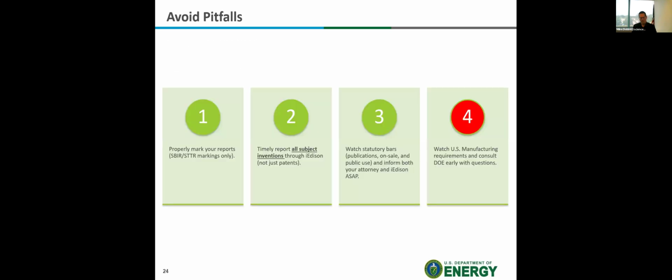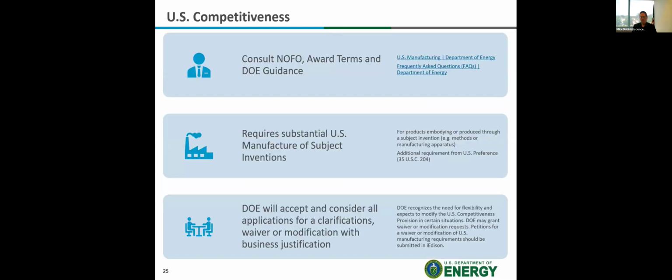So we talked about marking your data, reporting those inventions, statutory bars. Now, watch out for those US manufacturer requirements. This is also kind of a newer thing. It came about a few years ago. Check your NOFO and your award terms. There are some links here to the DOE guidance. Basically, if you Google DOE US manufacturing, it'll take you right to the page.